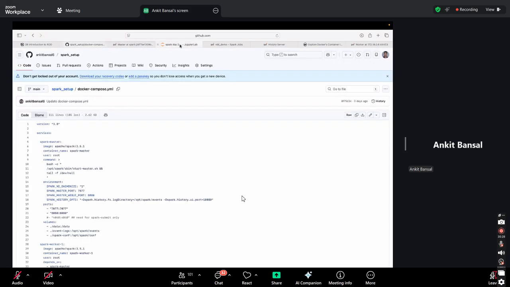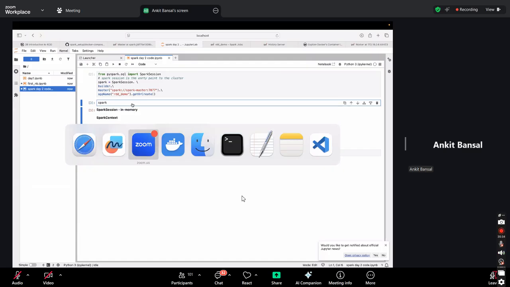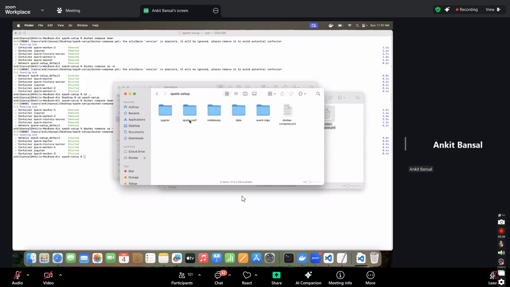Great. Now let's go and load some data or create an RDD. So now let me show you my Spark setup, right?